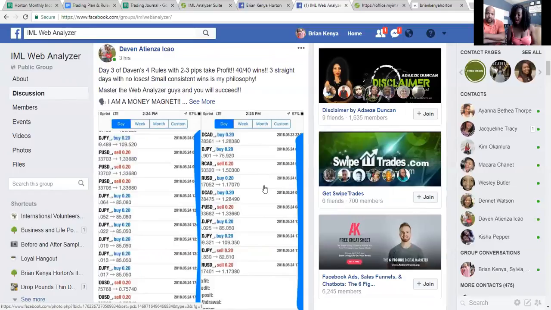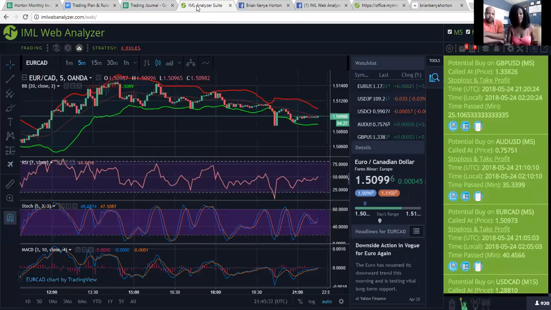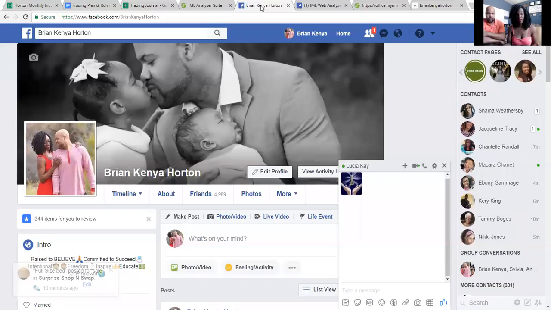Now, let's talk about how to access the IML Web Analyzer via Telegram. Some people ask me, okay, well, do I input trades on the IML Web Analyzer? How do I input trades? So first you have to have access to the trades. The way that you get access to the trades is if you are an IML customer, you are going to get connected to the IML Web Analyzer Telegram. Now, if you're on our team, we normally drop the Telegram channel into our group often so that you know how to access that Telegram, okay?